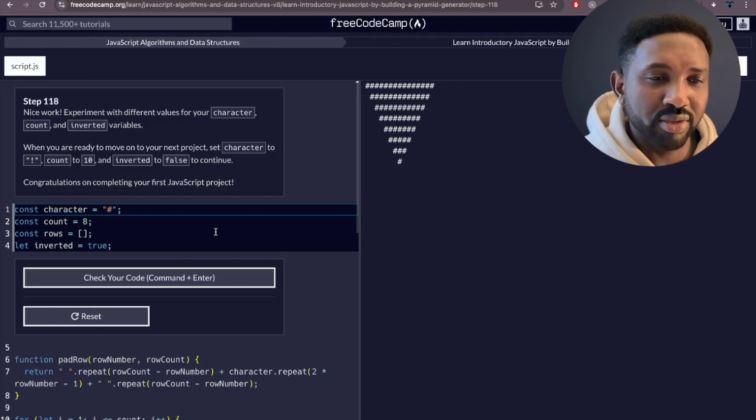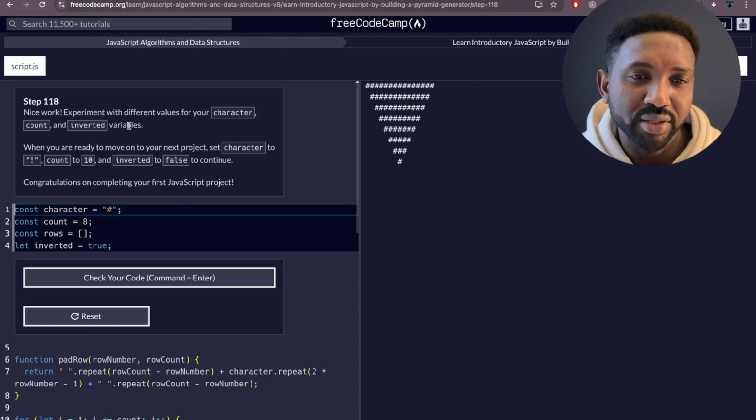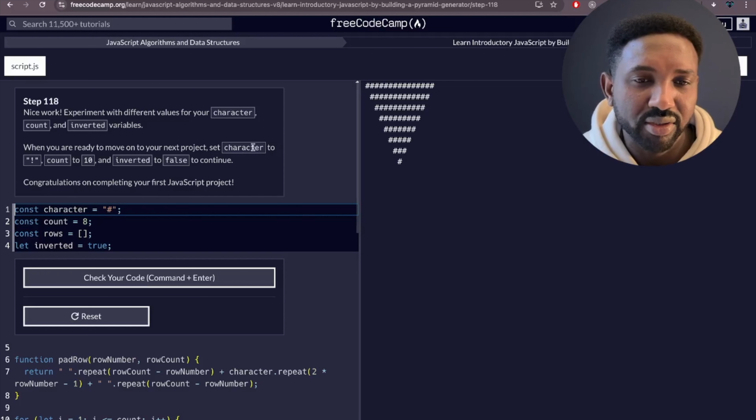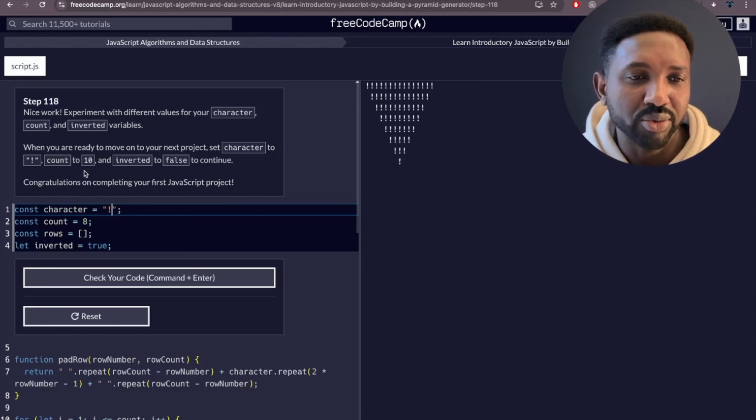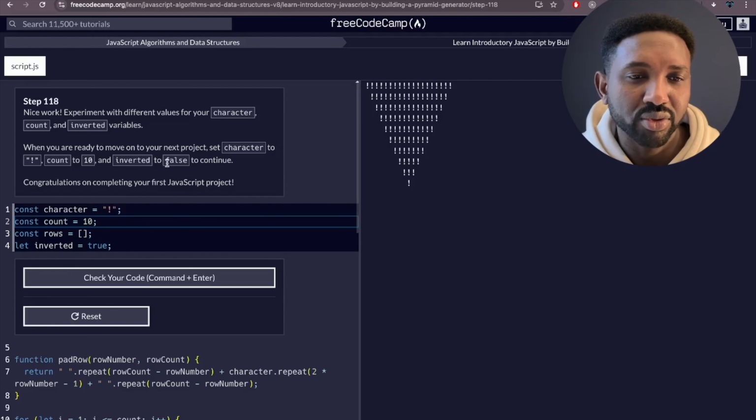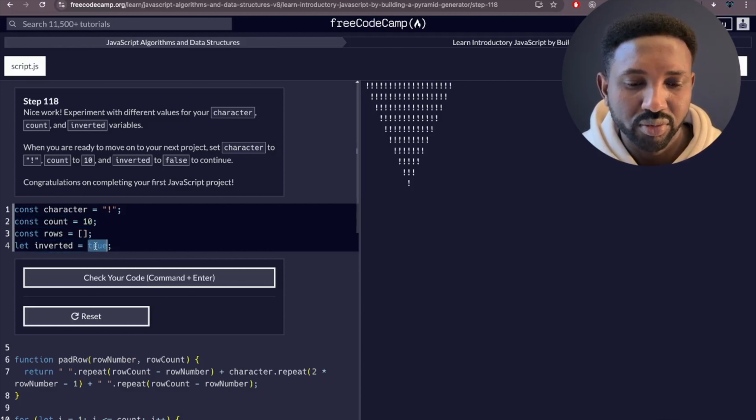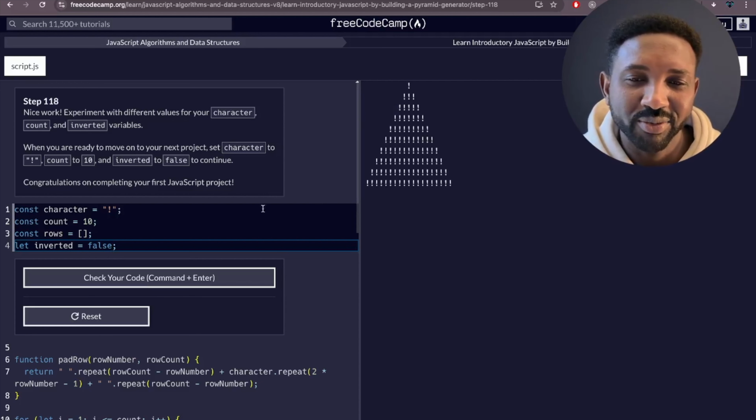And now this challenge is telling us that we did great work for the first part of this JavaScript project, and it suggests using different values for the character, count, and inverted variables. So we can try different examples, changing the character to use this exclamation mark instead of hash. So let's just change this to exclamation, and change count to 10 instead of 8, and change inverted to be false instead of true. And now we have a different type of pyramids, very nice.